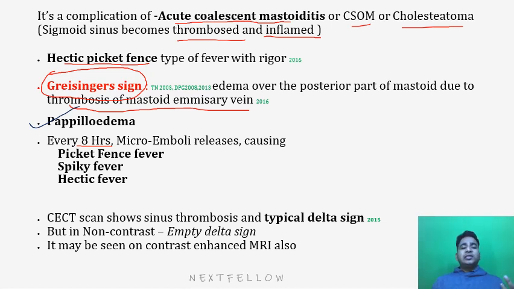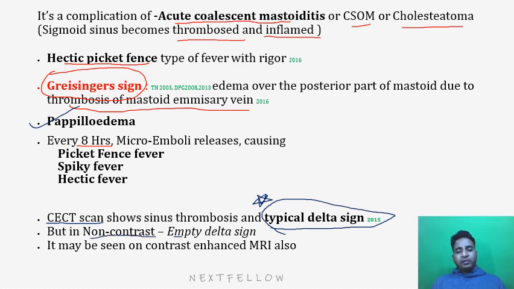Now, if we do a contrast enhanced CT scan in a patient with sigmoid sinus thrombophlebitis, we can appreciate the typical delta sign. Again, very important from the examination point of view. So contrast enhanced CT scan will show the typical delta sign, and if we do a non-contrast CT scan, there will be an empty delta sign. We can also go for a contrast enhanced MRI.